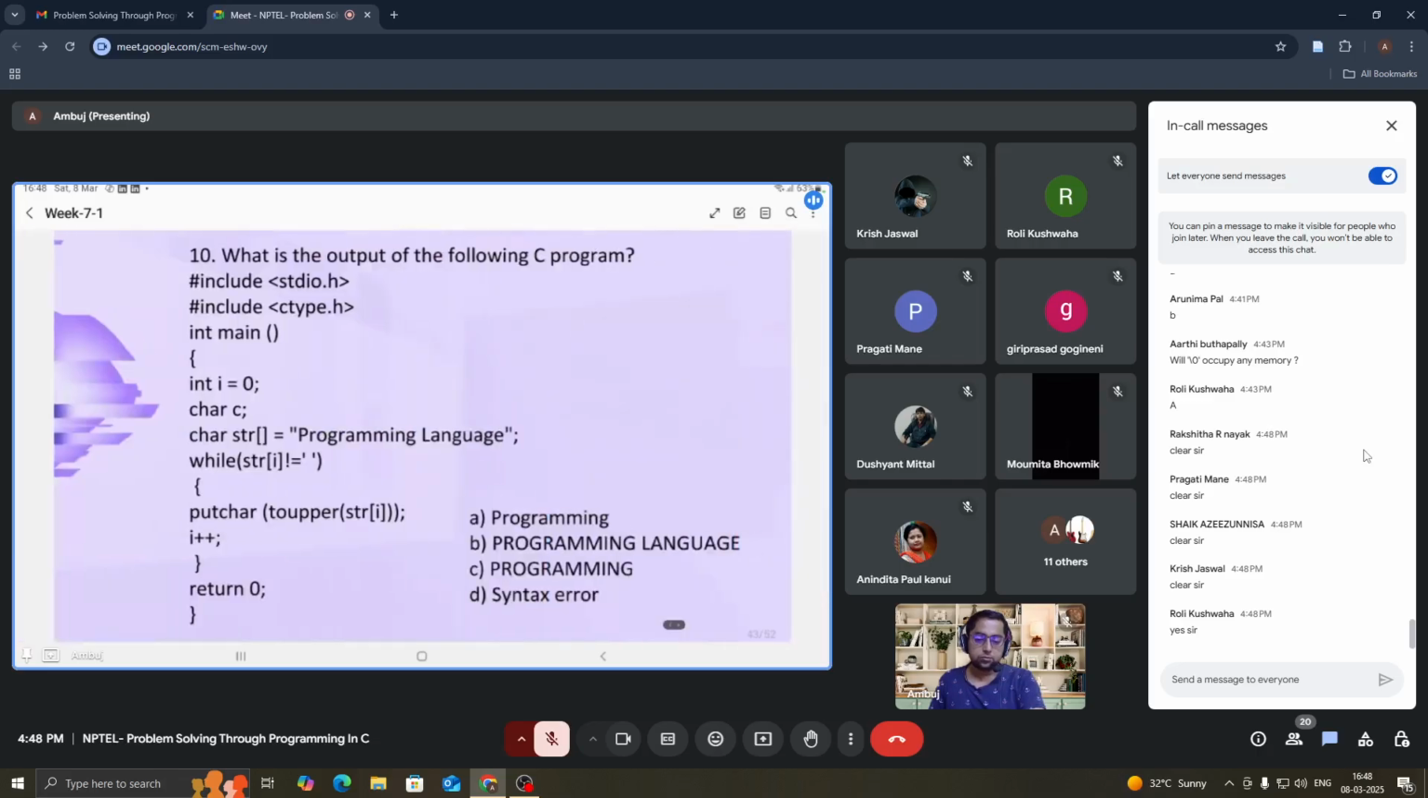Let us move forward to the last question of the day. Very easy question. Don't commit any mistake. Best wishes to you. See the code and then try to answer.